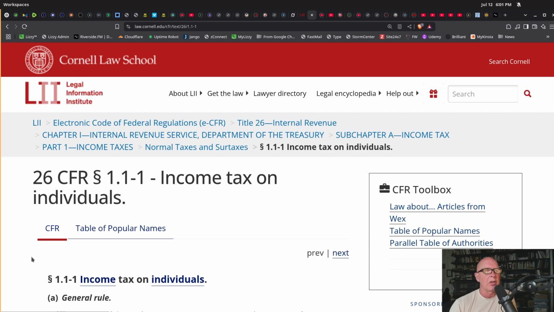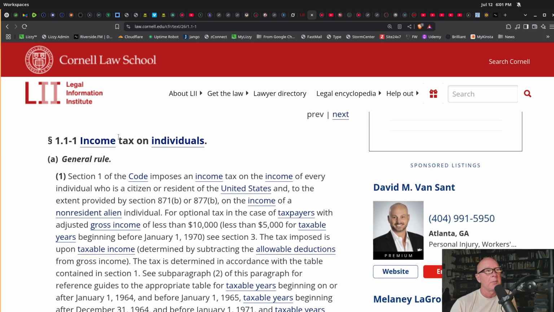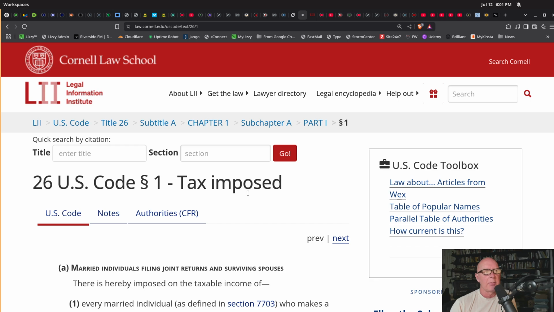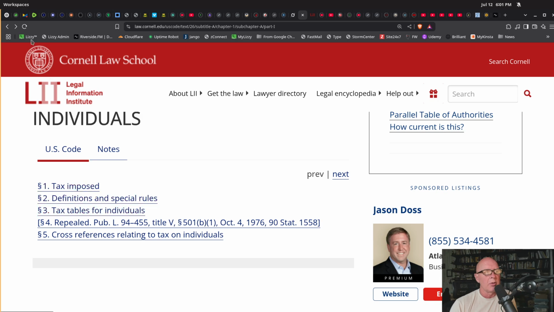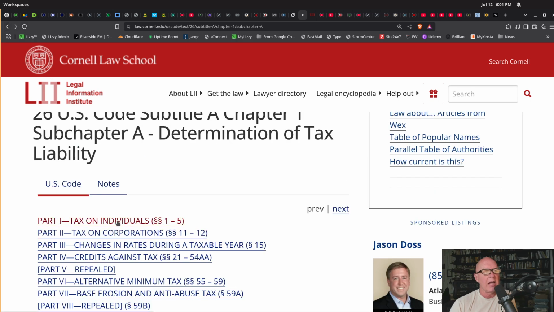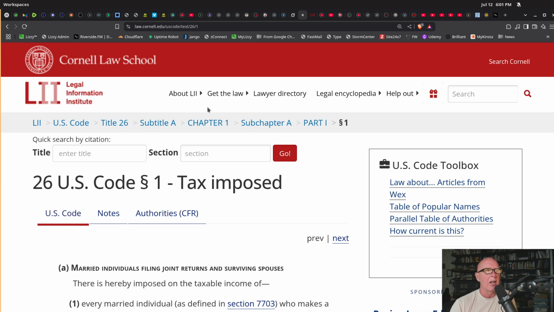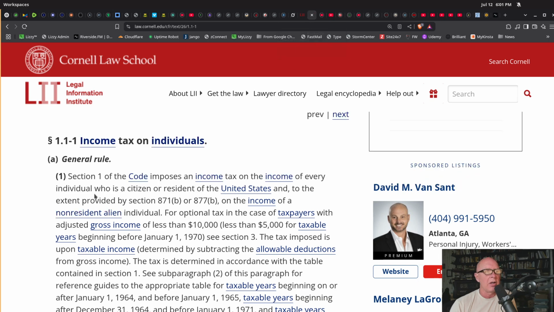And so we're going to click on it, and you'll notice in here, income tax on individuals. If I flip back over here to this guy, tax imposed, but it was income tax on individuals. So if we go back here, tax on individuals. So it's broken down a little bit differently, but here's 1, and then you got your dot, and then your 1-1. And so let's go back over here.